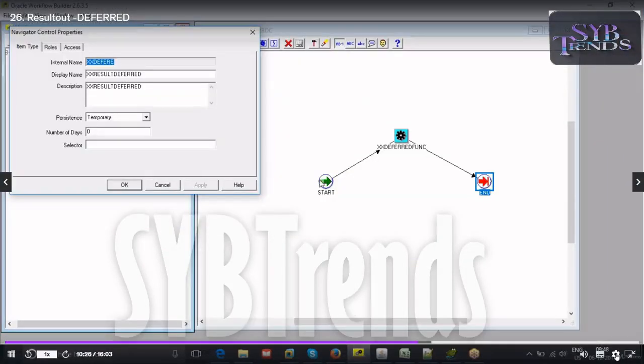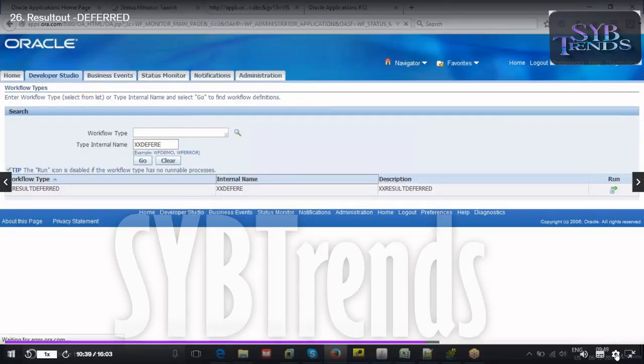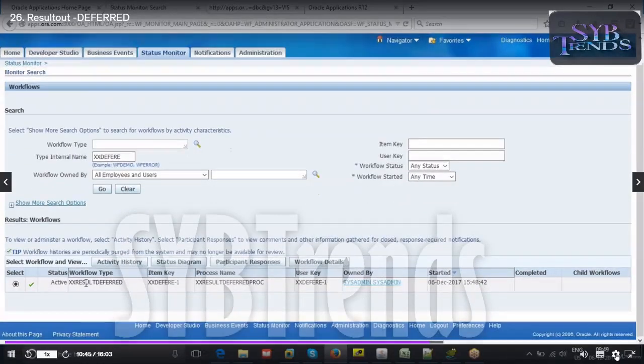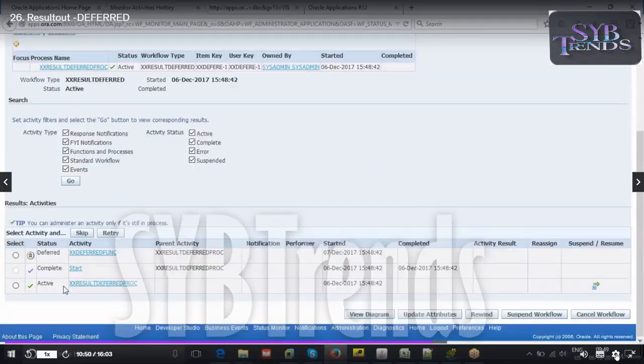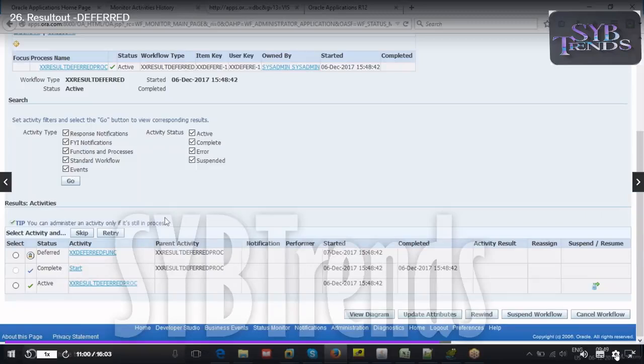Generally it has to complete from here to here, right? Without that particular deferred procedure, it has to complete normally. But see whether it is completed or not. Go to status monitor, give the internal name of your workflow, then see it is still active. When you go to activity history, see here what it is saying: deferred. That means it is running in the background. When will it be completed?